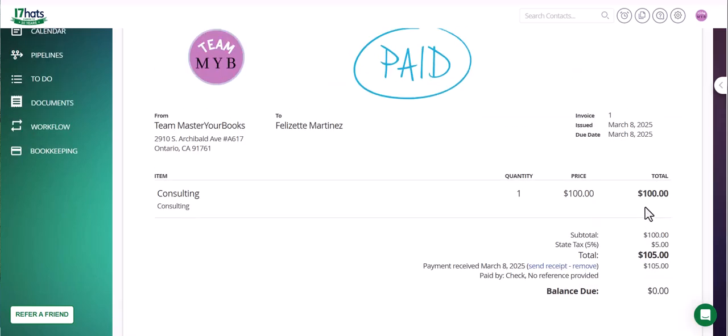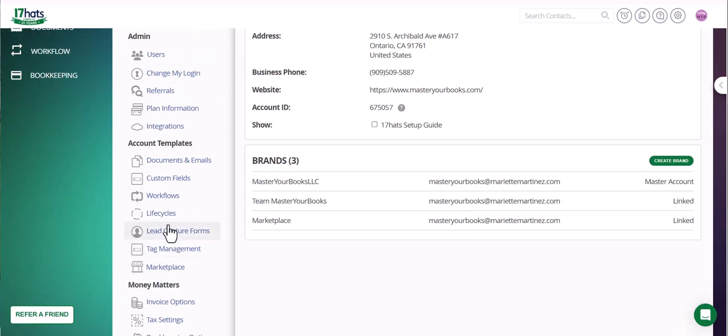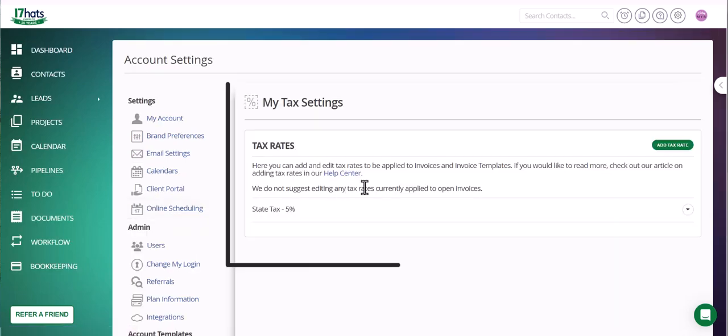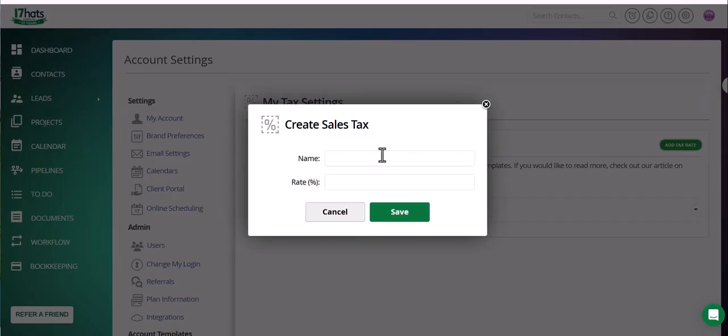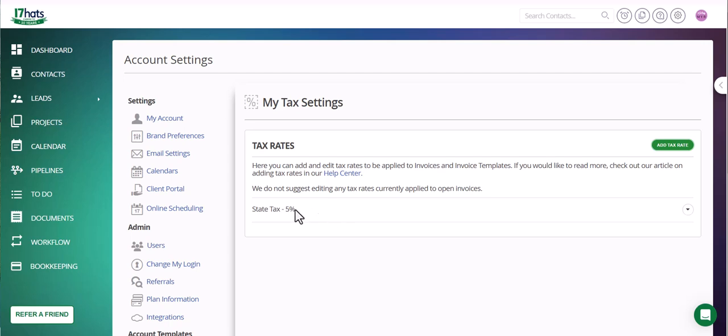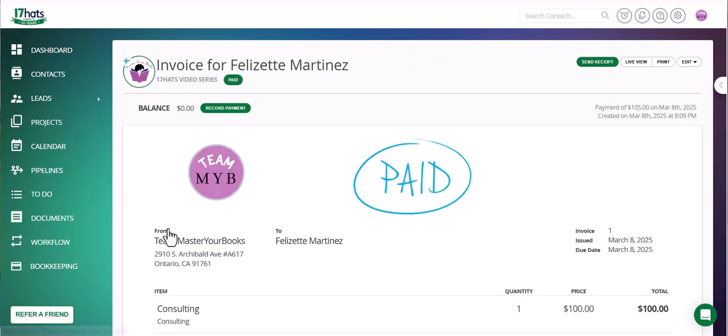So let's go back a bit and explain this. When you're inside of 17 Hats under account settings, there's an area called tax settings. If you need to collect and remit tax to a state agency or locality, you'll want to add a tax rate into this area of sales taxes. That way the sales tax, whether it's a state tax or a locality tax, is available for you to use on your invoices. Once you've created that item, then you can always edit it as well.